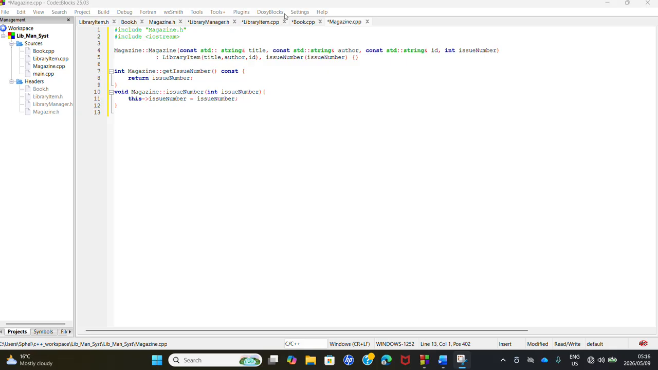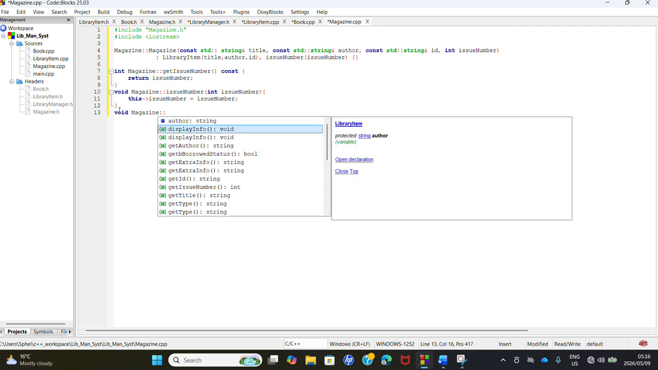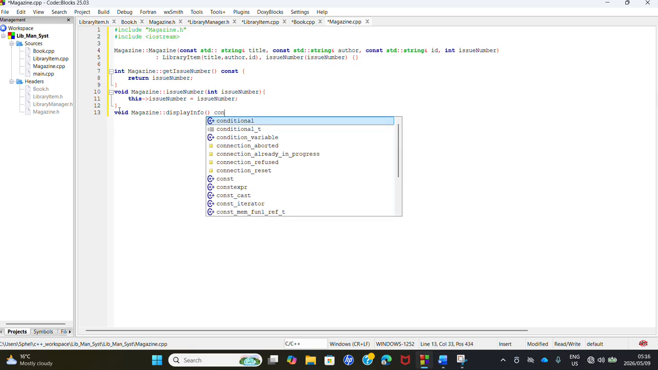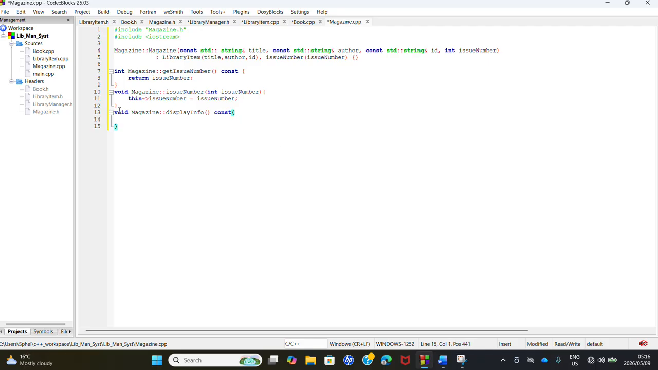We're also going to have the ternary operator. Remember we said the ternary operator is just a shortened version of the if-else statement. So now let's look at this helper method. It's a void Magazine, name it display info. Again, it's a const to make sure that it doesn't get modified.